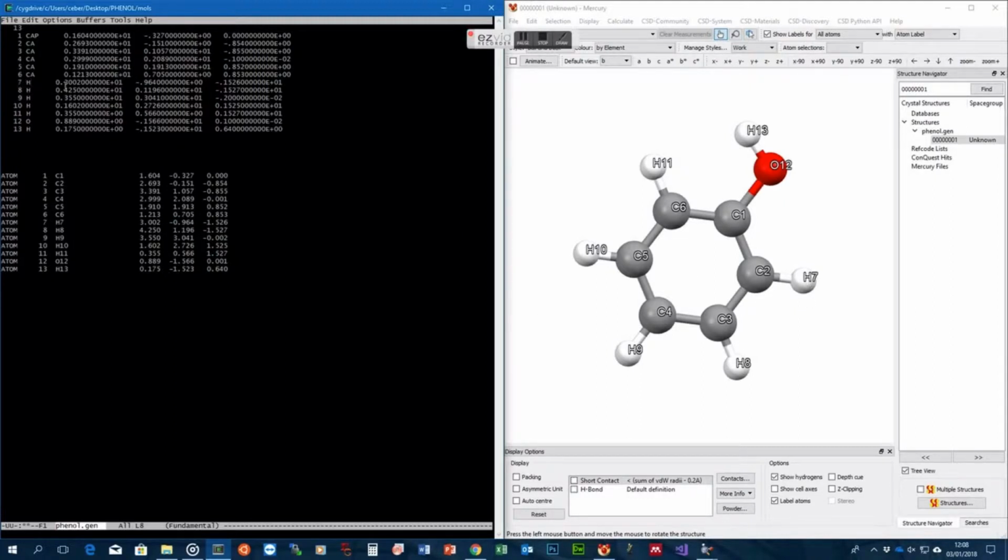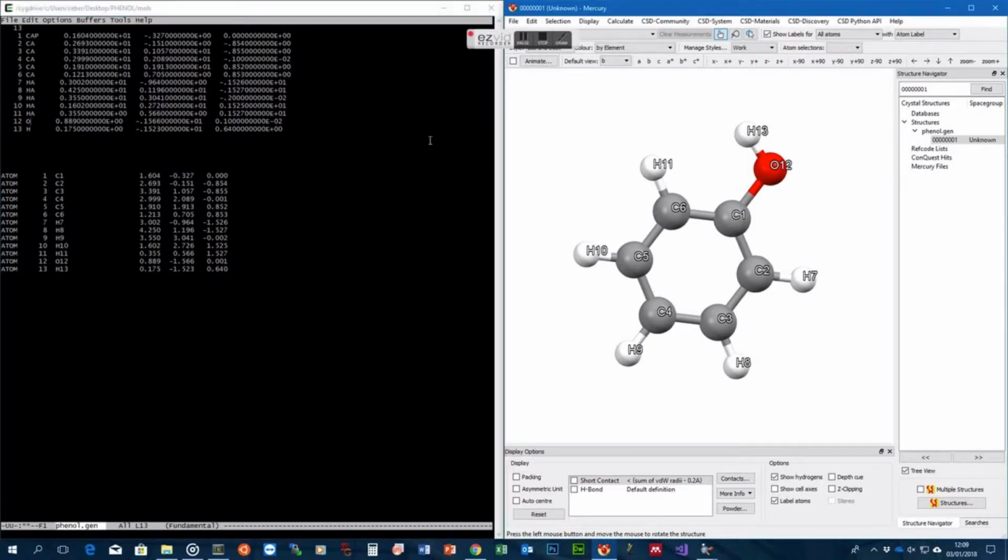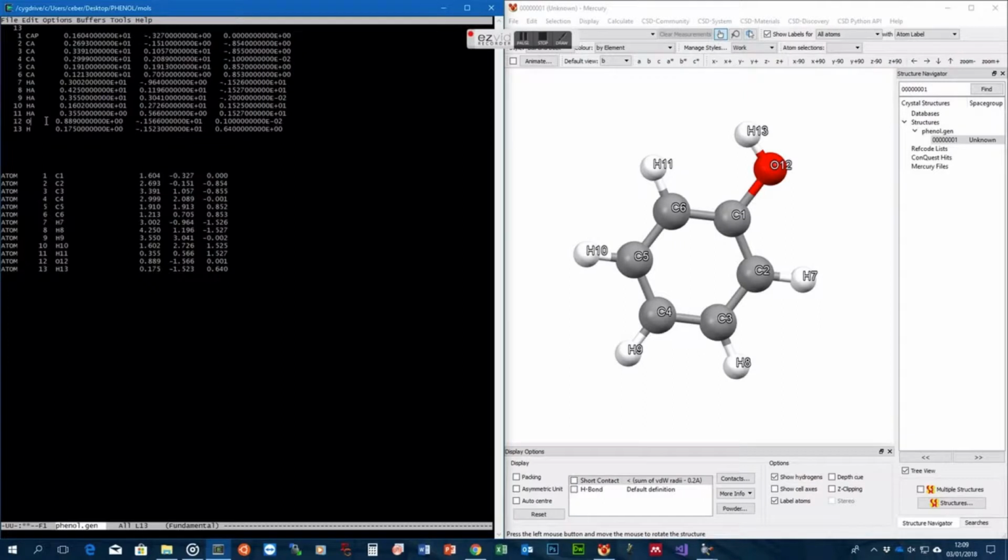Now I have the hydrogen in the 7th position, which is this one here, so it will be a HA in this case, and the hydrogen of the hydroxyl group is the last one, which is 13. Okay, so these two are the hydroxyl group atoms. So all the other ones are HA. Now the oxygen in the 12th position, here, it will be the OH, and of course the last hydrogen will be HO.